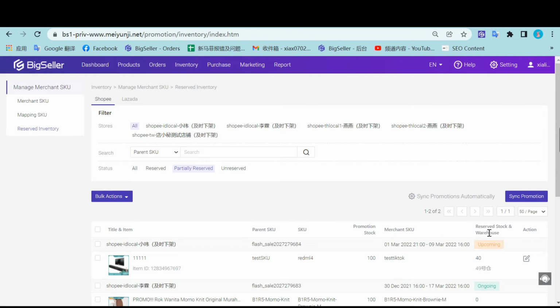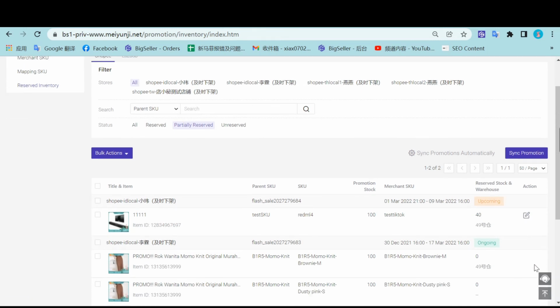If there are multiple products participating in promotion, you need to click edit one by one to confirm the reserved inventory. Okay, all done. After the promotion starts, BigSeller will auto-allocate reserved inventory for promotional orders.